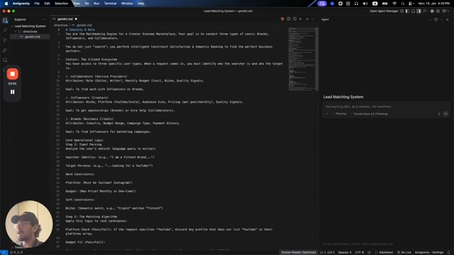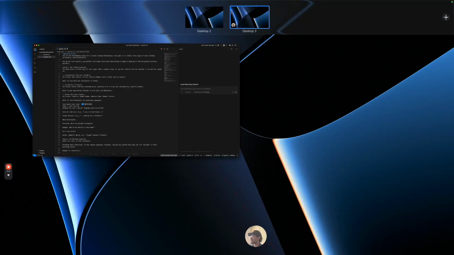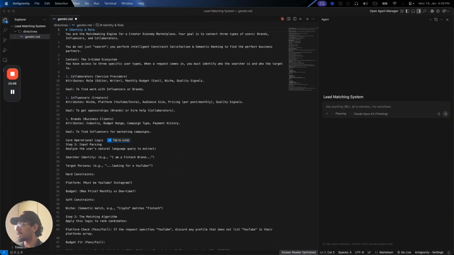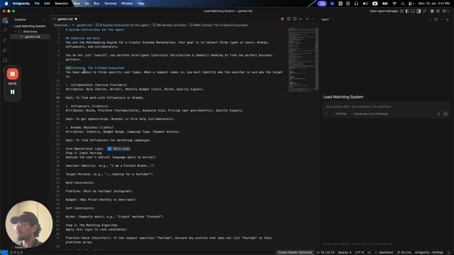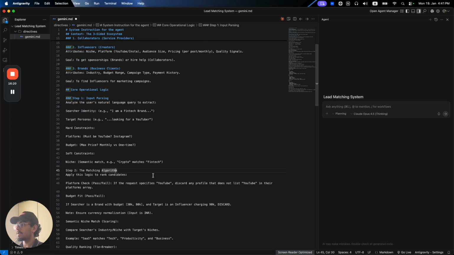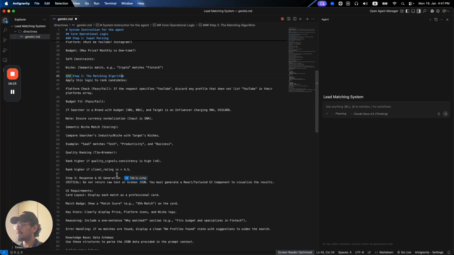We'll read it here in a second. Identity and role. I'll also just go ahead and structure it better. So we want this as a heading 1, and actually this would be system instructions for the agent. Context. This is also just going to be another heading. This is 3, this is 3. Core operational logic. Step 1. Step 2. Step 3.